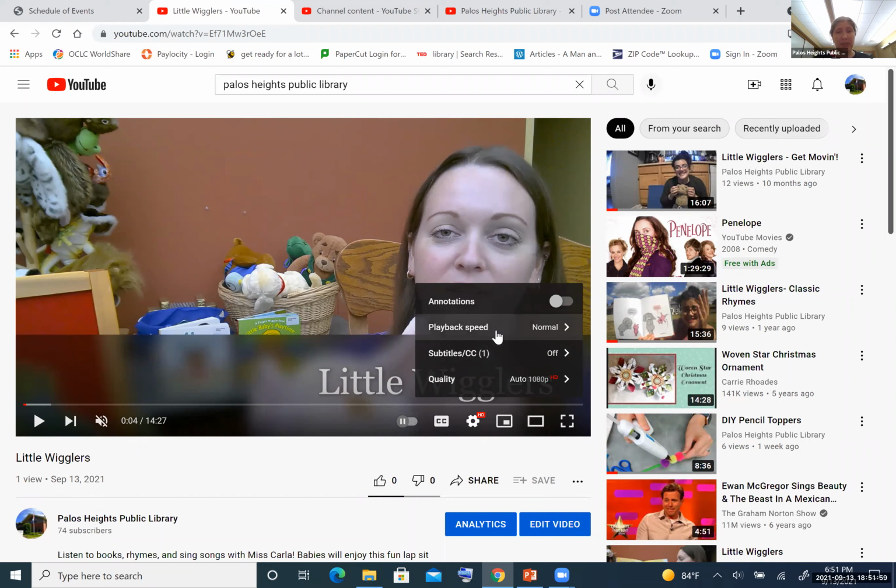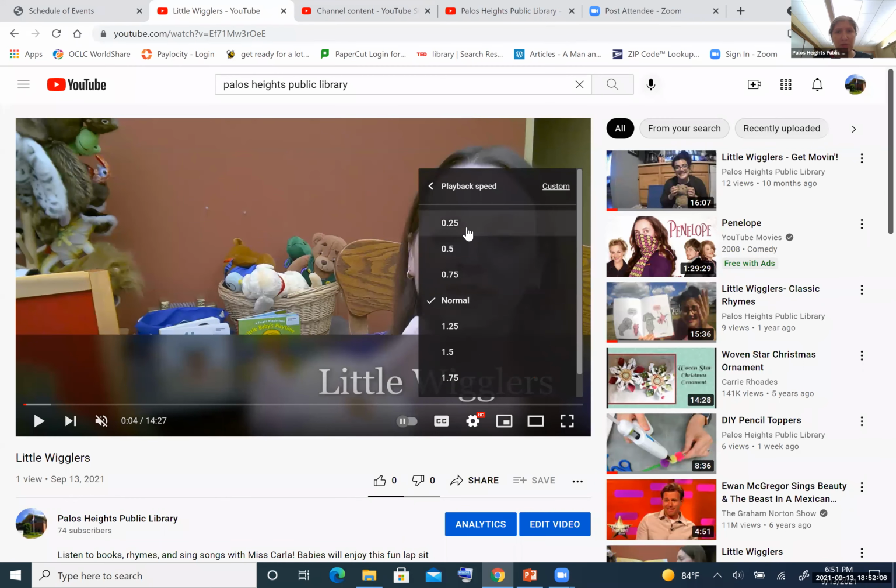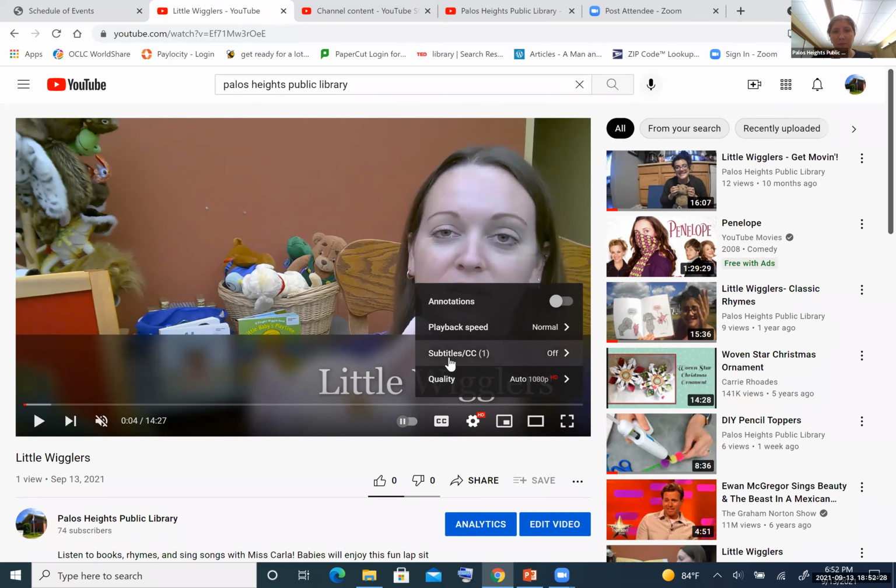Underneath that is a playback speed. Videos on YouTube normally just are on normal, but you can also slow down and speed up the video, so you can have it go really fast or you can have it go very slow. It's kind of just a fun thing to do. Otherwise, also sometimes if you're trying to catch details in a video, sometimes going slower helps. You can also have subtitles or the closed caption. You can turn it on from here.